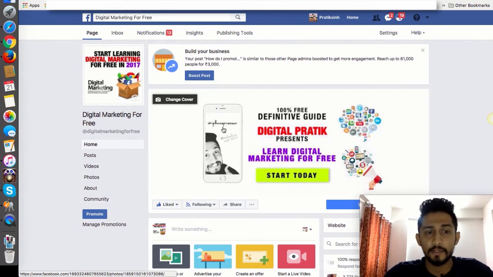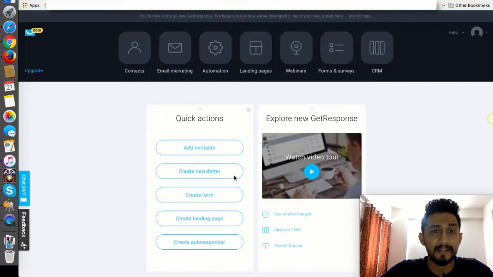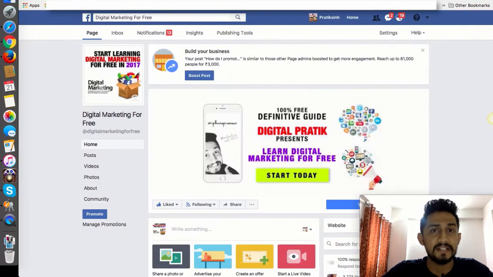So what I'm going to do is integrate my GetResponse account, which I'm using for email marketing, which is world's easiest email marketing software, by the way, if you're not aware of that. GetResponse is the one which I'm using for email marketing, for capturing my leads and subscribers. And these are the two pages with which I'm going to integrate that. So how to do that? Let's see step by step practically.